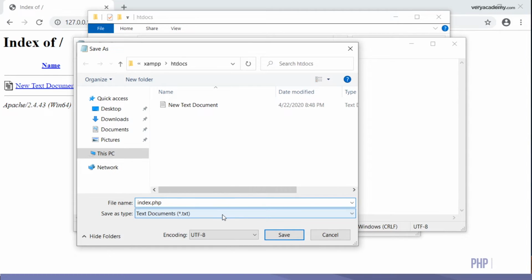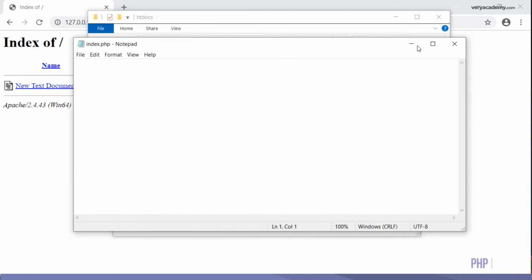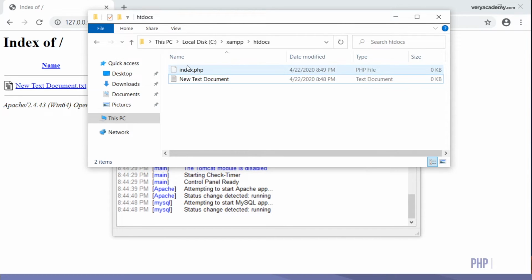Now we need to change the file type to all files so the file saves as a .php and not .text. And then I press save and I close that. And notice I've got two files here. Originally the server was serving this page here, but now I've got something called index, and I refresh.